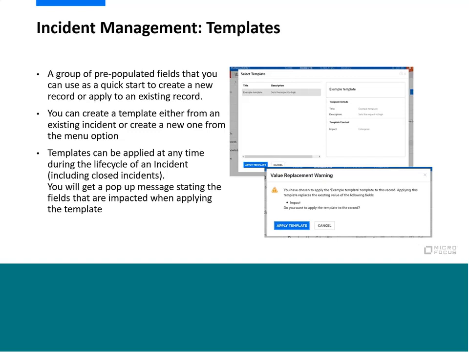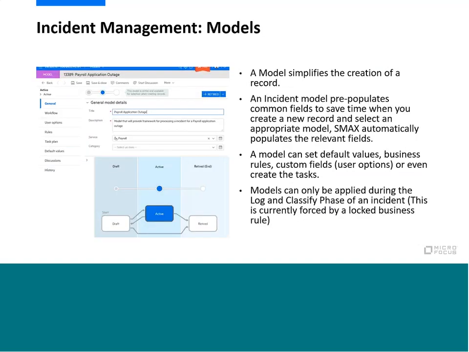But for me, the more important record is the next one I'll talk about, which is models. These are sort of like a supercharged template. Unlike templates, they can only be applied in the log or the classify phase of the record. However, you've got a lot more power and control over this, and in one of my use cases I'll demo this. With an incident model, not only can you set default values, but you can also apply task plans and have them applied to the incident during its life cycle in the various phases.